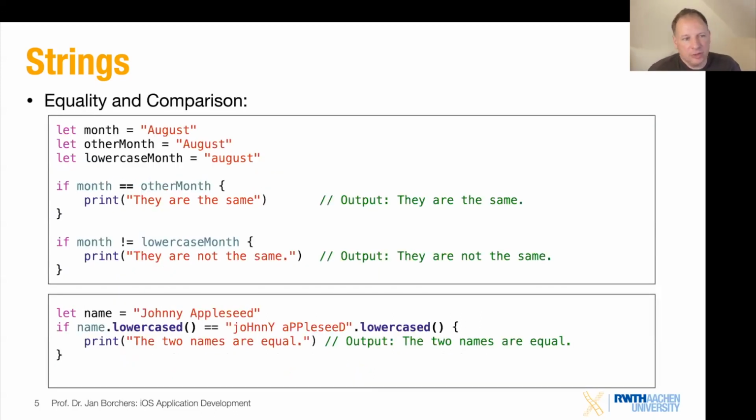Next up with strings, you always want to know, how do I compare them? This is also, depending on which language you're picking up, slightly different. Here we have an example with month being August, other month also being August. Even though these are two different constants, not the exact same thing in memory, they've been put at different spaces in memory, they still compare with the double equals comparator to be the same. So Swift takes care of that for you.